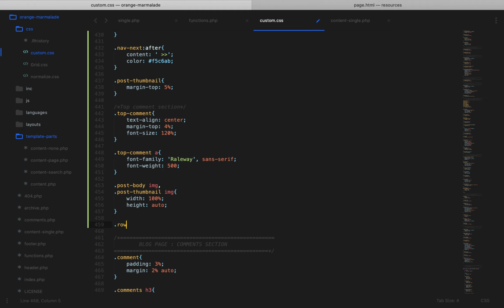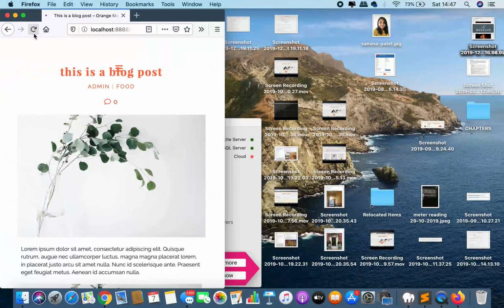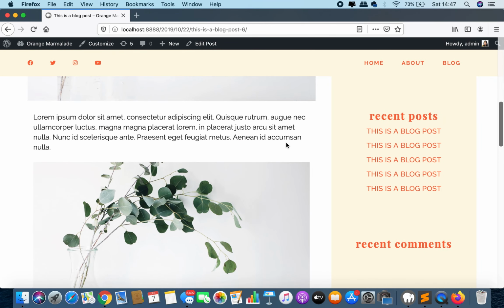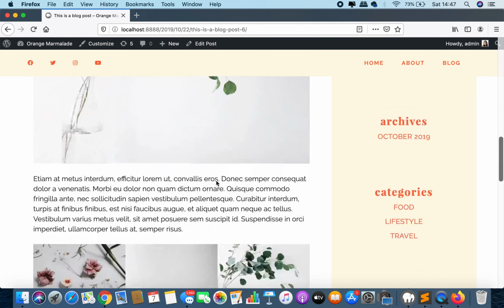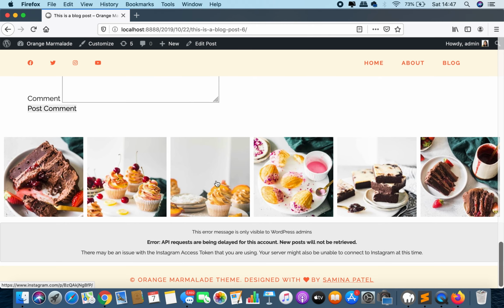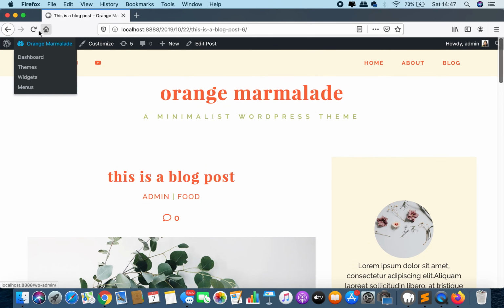That's perfect. So .row .blog-post, and the padding-right will be 3%. Let's refresh that, and that looks perfect. Very happy with that because now there's a good amount of space between the sidebar and the actual post content. So it doesn't look very, yeah, that's fine because that's for the Instagram. So there's nothing to worry about. Refresh that and it looks fabulous.